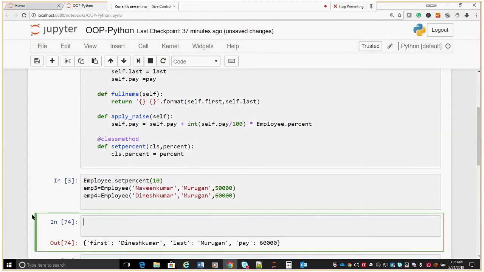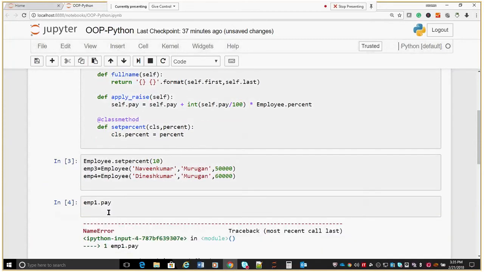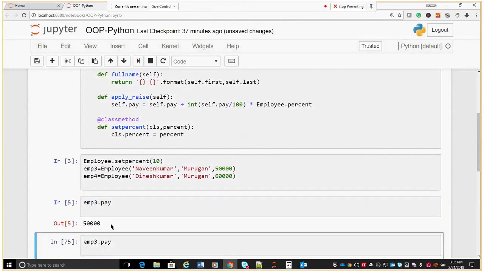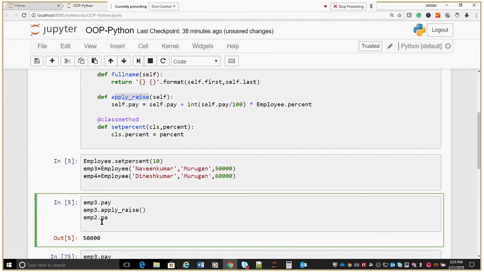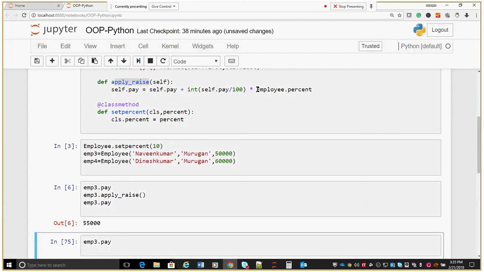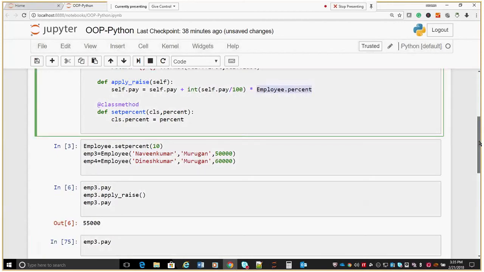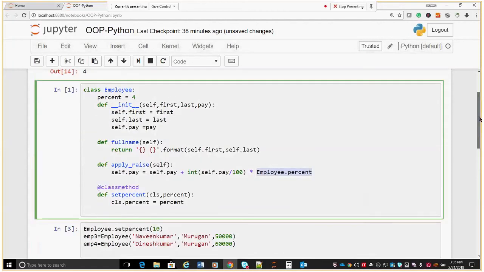I need to apply that raise, right? That way, it didn't execute this method by default. So let me execute that. Let me apply my changes. Now the 10% increment is applied. So what happened? This percent 4 here is changed to 10 and it applied.